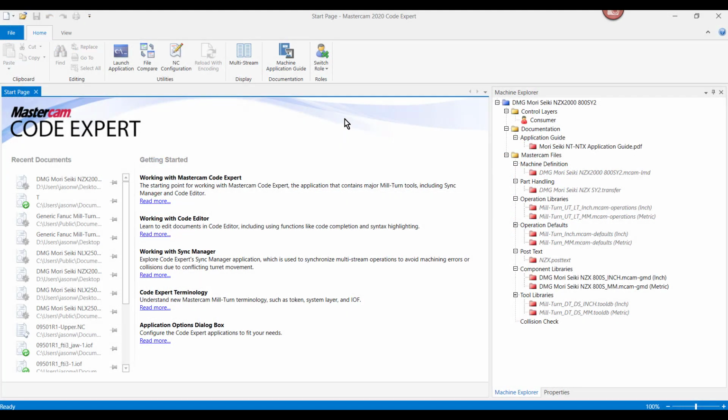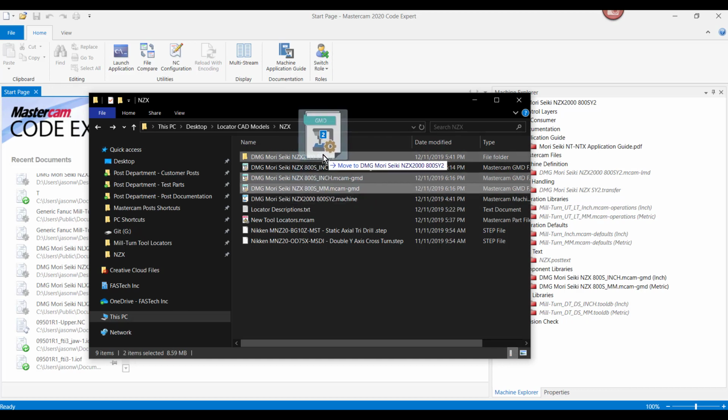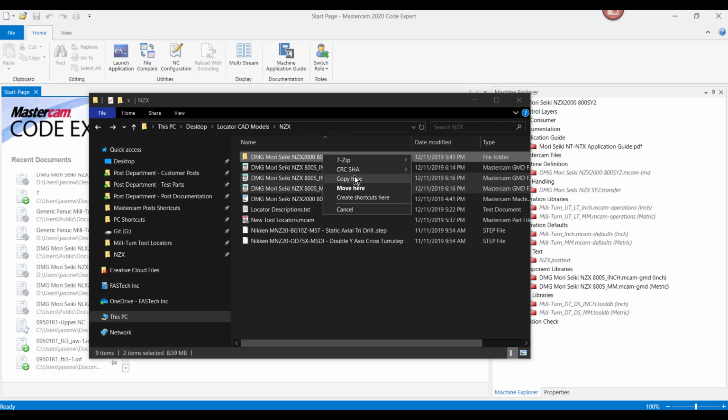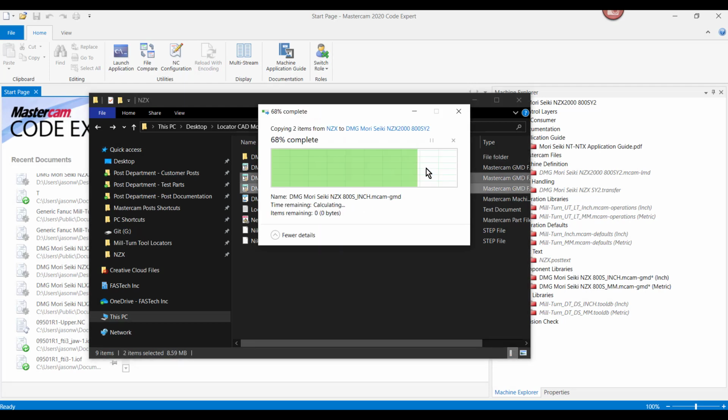Once Code Expert opens up, we'll see over here in the Machine Explorer that all the files are grayed out except for the GMD files. To replace these, I'm going to open up my folder again and simply take the inch and the metric versions and copy them back into the original subfolder. I'll tell it to replace.